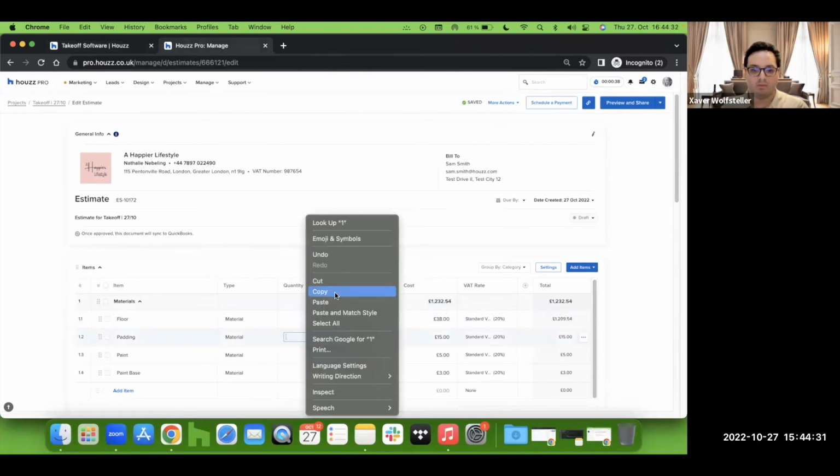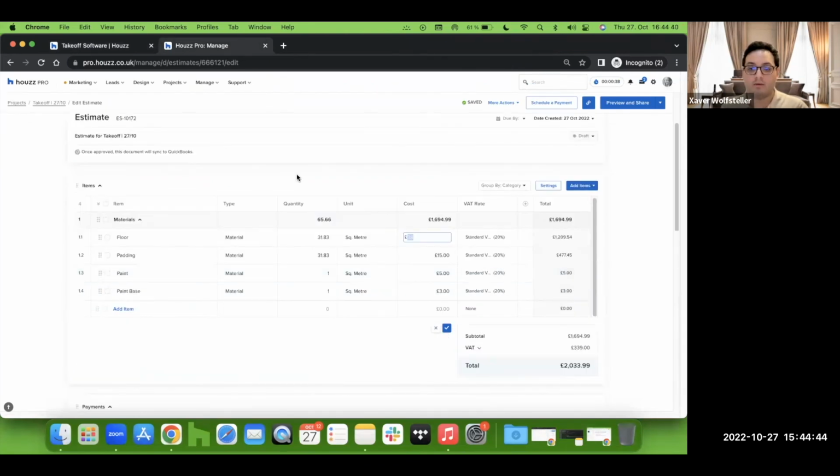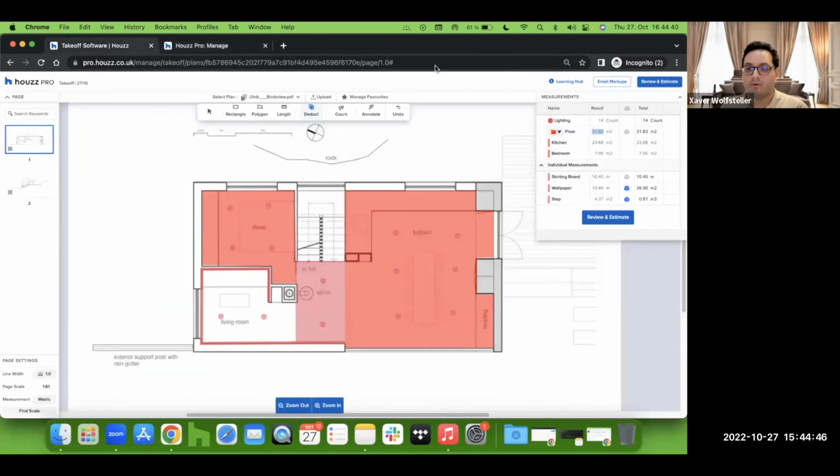here as well. And you can also adjust the price per square meter here. And you can see it has automatically calculated that right here. And you can also do the same for the wallpaper, for example.